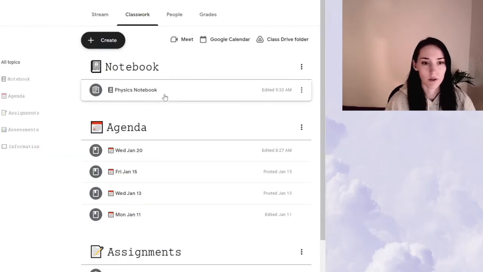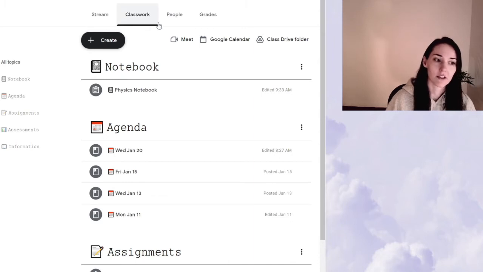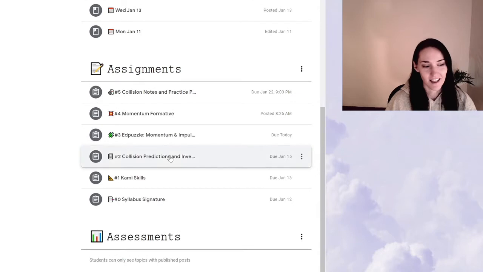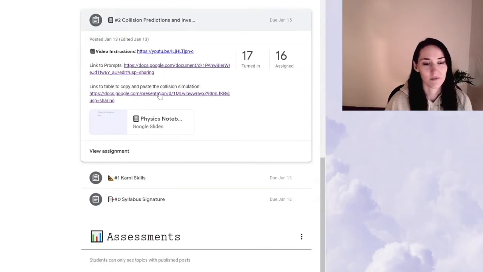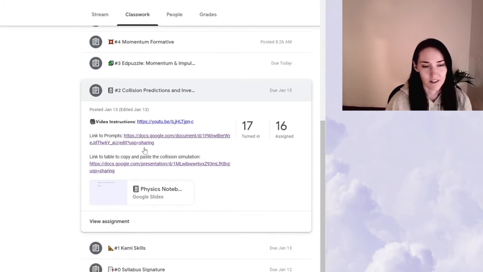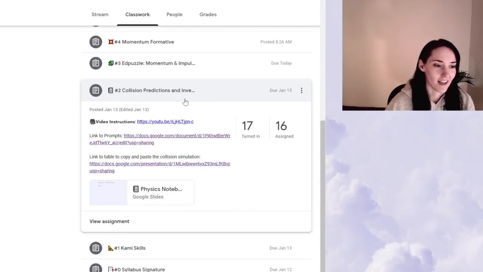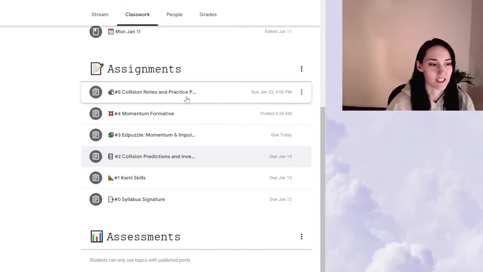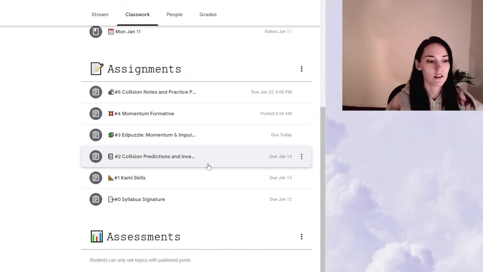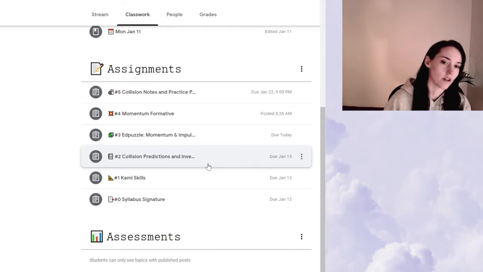The physics notebook can be accessed on the classwork tab under physics notebook, and just a reminder, I did make a physics notebook originally, and then after I learned how to use the program where I can add Google Slides to your presentations, I had to create a new physics notebook. So we're going to transfer things that we did in the first one to our new one.